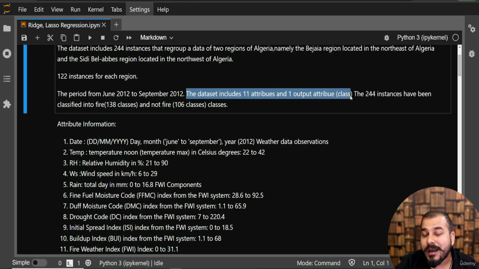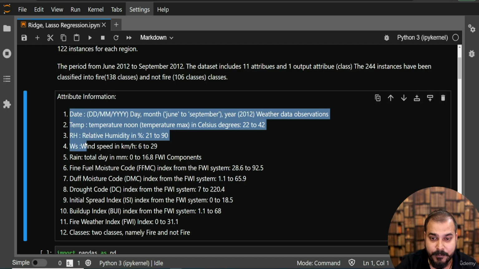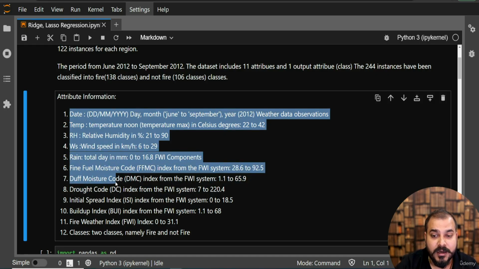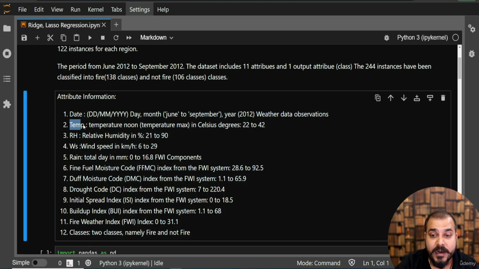But since we are trying to solve a regression problem, these are all my features: date, temperature, RH, WS, rain, fine fuel moisture code, duff moisture code. We are going to use these features and try to predict the temperature, because temperature is a numerical continuous value. This is why we are saying it is a regression problem. We will try to solve it with linear regression, ridge regression, lasso regression and ElasticNet, and see which gives us better accuracy.